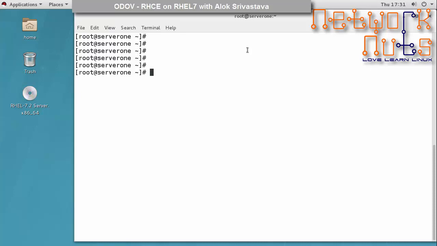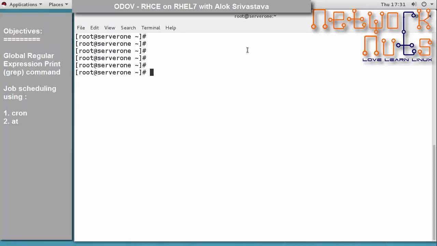What are the objectives of the day? I hope you were able to configure the kickstart and the PXE that we had learned in the previous class. That was really interesting, especially the PXE stuff. I really like it. For day 12, we will be learning about the grep command, and how to schedule jobs using cron and at.